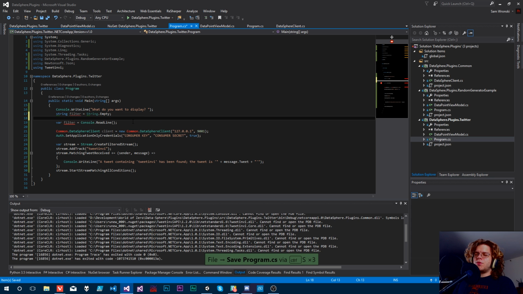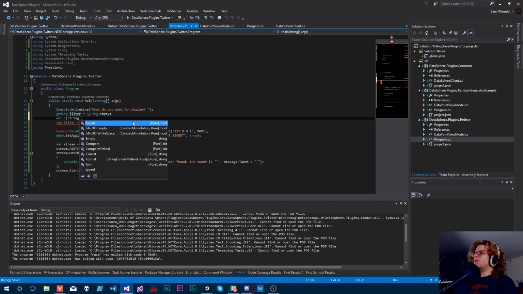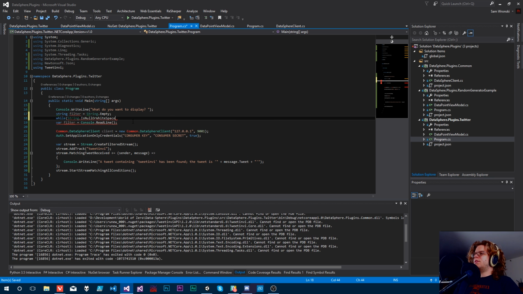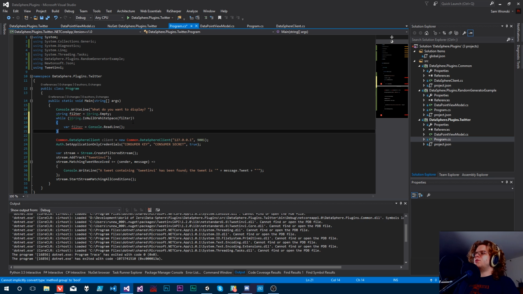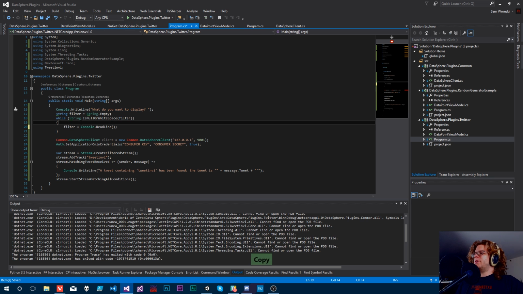And then what we can do is while our string is null or white space, then we're going to assign our filter equal to the next line. So until you enter something to filter by, it's just going to keep asking you what do you want to display.